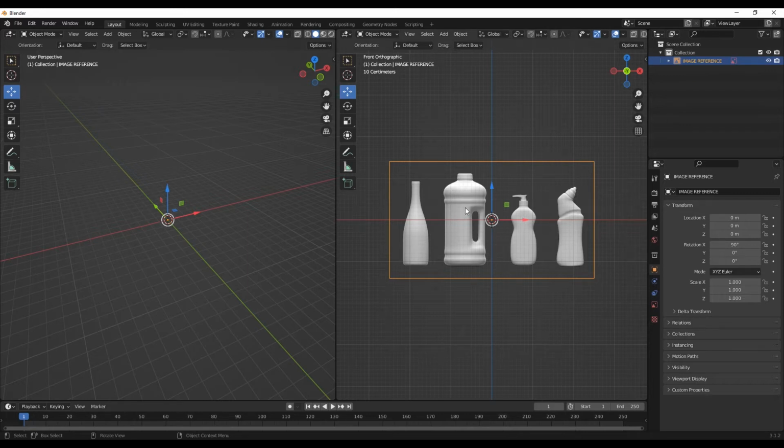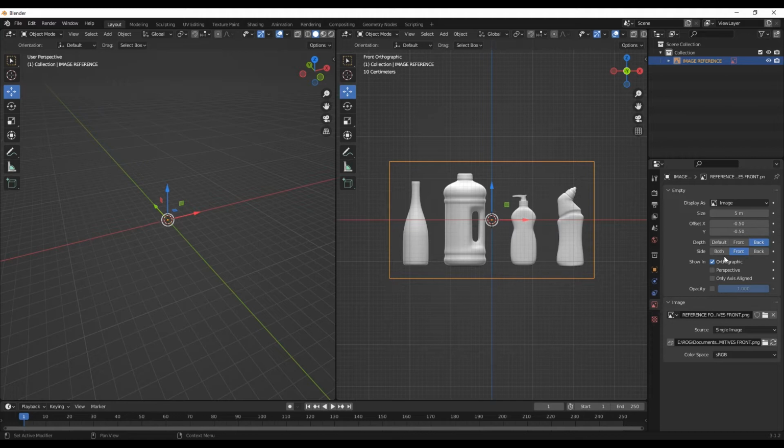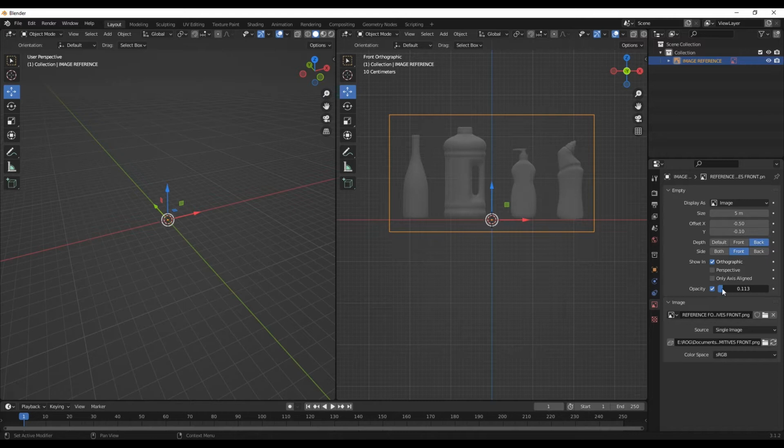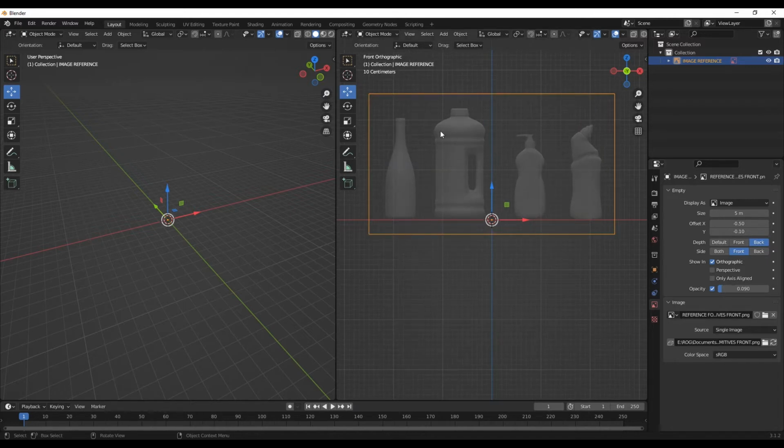Then I'll select the image reference. I'll go here to our image properties, and then I just want to move this up above the grid line. So there we go. Then I'll check opacity here, and I'll reduce this to 0.2. And we can still drag this down a little bit so we can see what we are shaping around this reference.